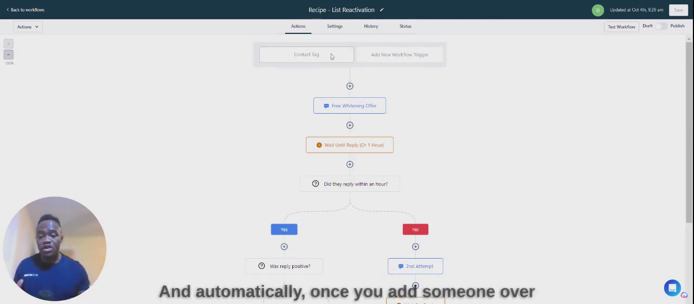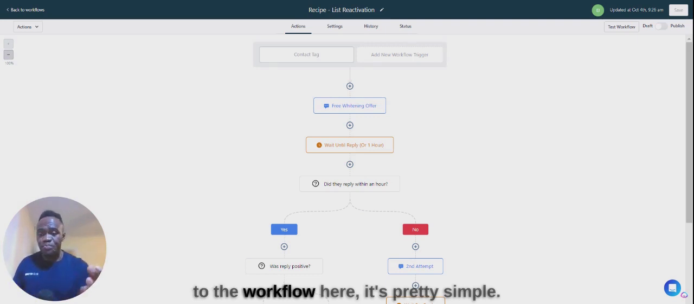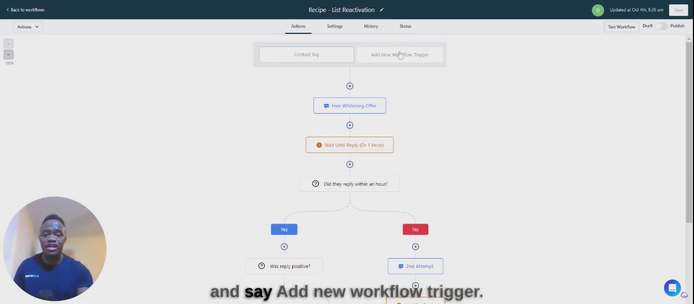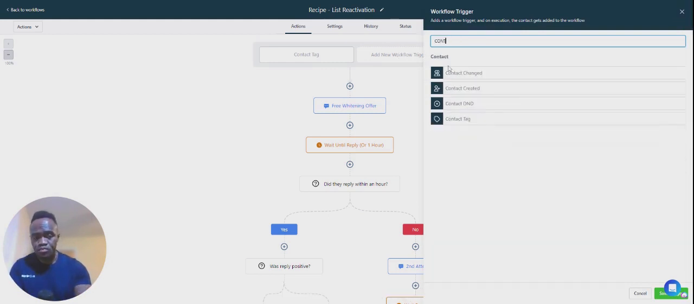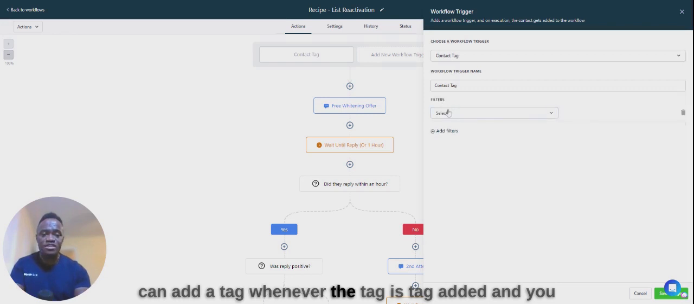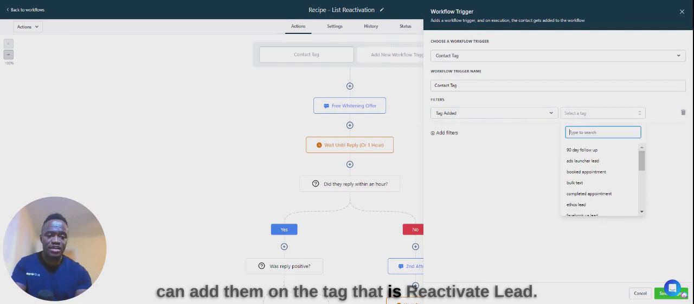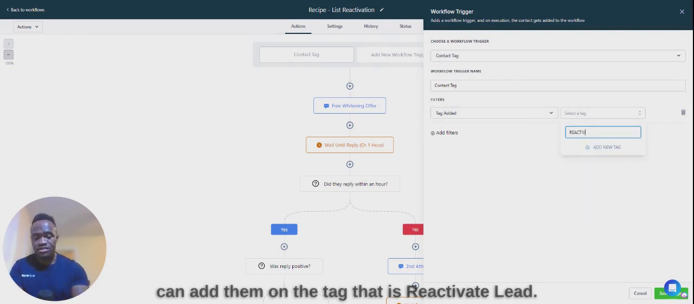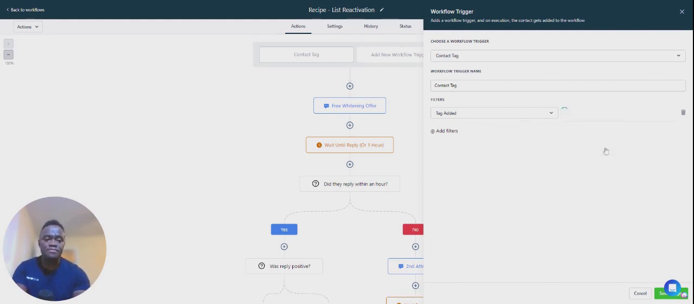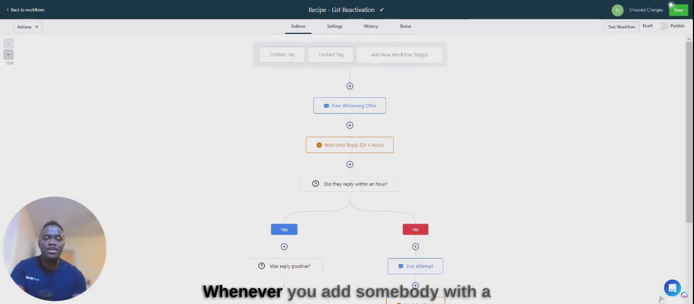And automatically, once you add someone over to the workflow, it's pretty simple. You can go ahead and add them via contact tag. So you can come up here and say, add new workflow trigger. You can basically come up here to a contact tag and you can add a tag whenever the tag is added. And you can add them on the tag that is reactivate lead, right? And then you add new tag. So whenever you add somebody with the tag reactivate lead, it will automatically do that.